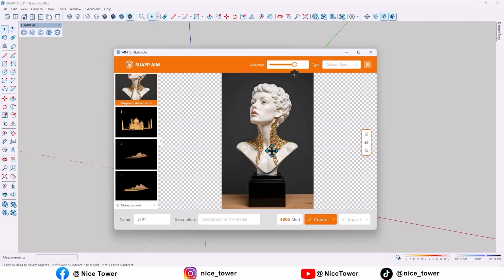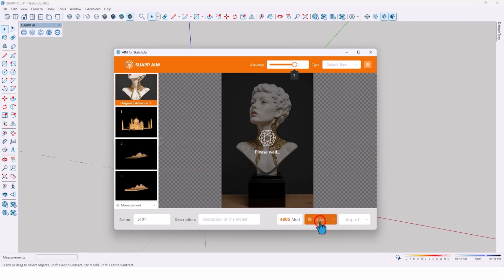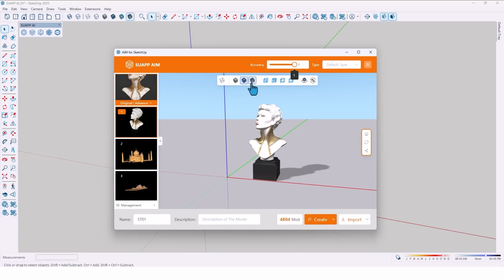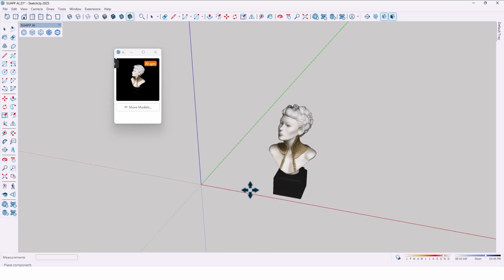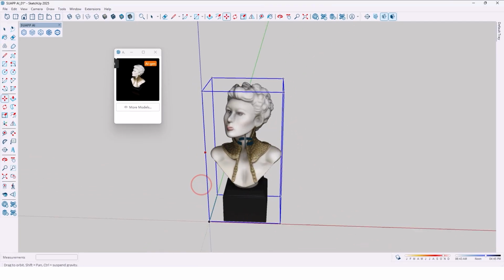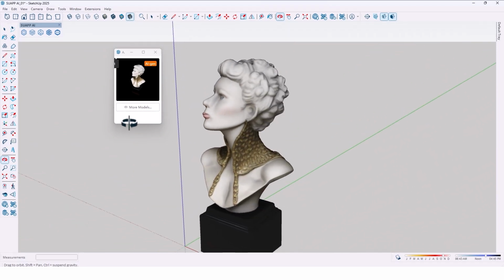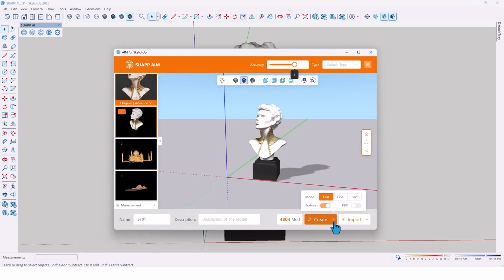So let's try this picture on the fast mode. Click on create. Later we will compare it with other modes to see the difference. As you see, it's done. Now let's import it. Let me put it here. As you see, this is the fast mode. Now let's try the other modes.